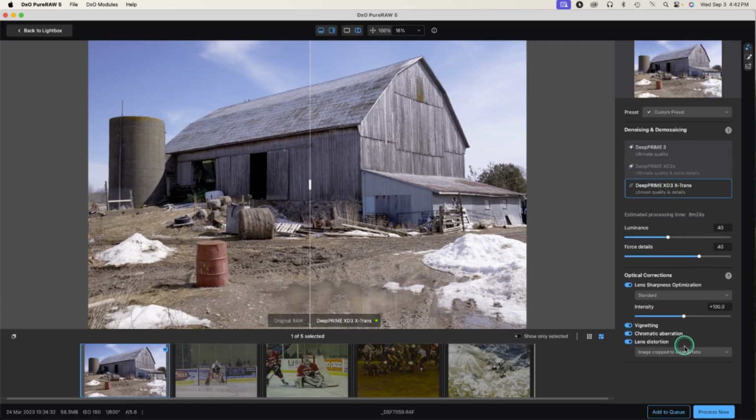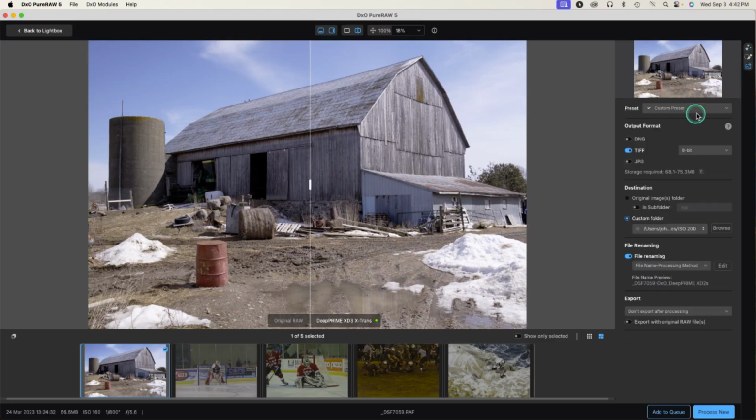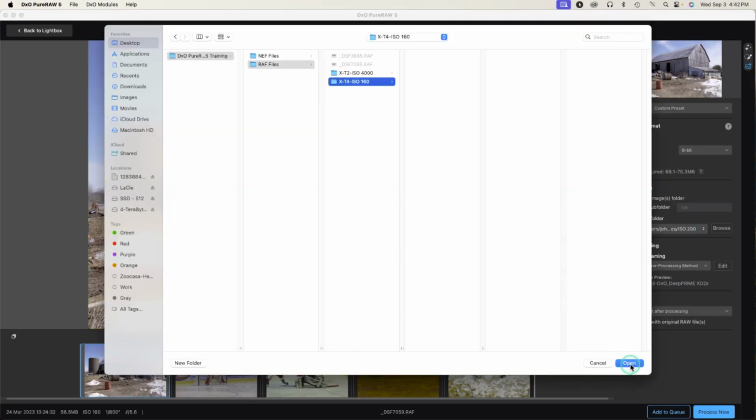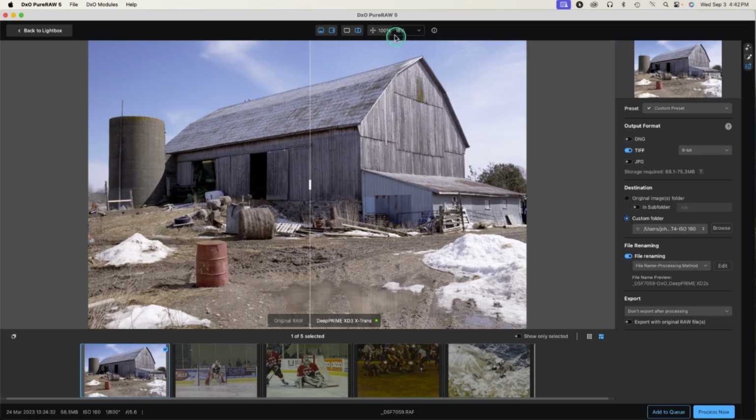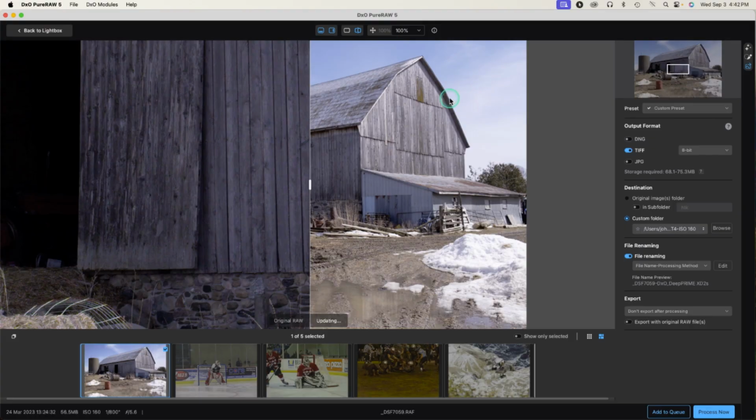I'm going to leave all these guys as defaults. And I'm going to choose to come in here and go to the 160. There we go. Now I'm going to go up here and bring up to 100. And we're going to see what's going on with this. I think you're going to be a little bit amazed at even the lowest ISO that at least my Fuji X-T4 can go at, how this cleans up the image.